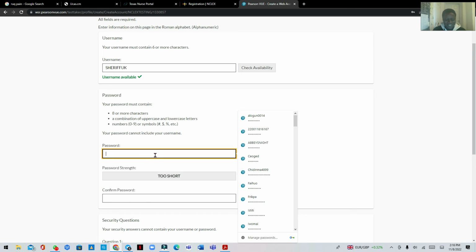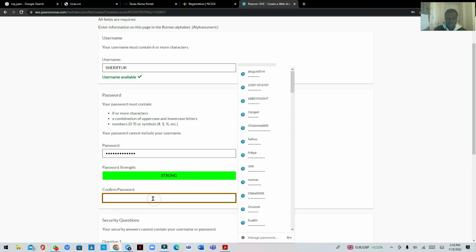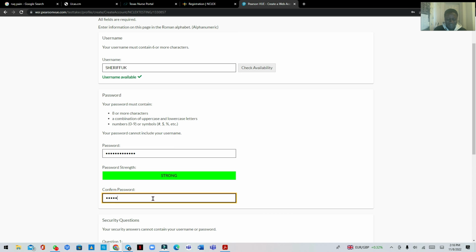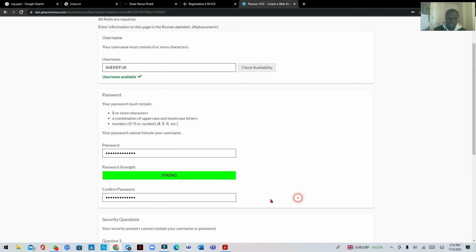Then you need to create a password. Alright, you might have to create a very good password, but don't go and create a good password that you've forgotten. Okay, so I've created a good password. As you can see, it's strong. So don't worry, just try to remember the password, that's all.